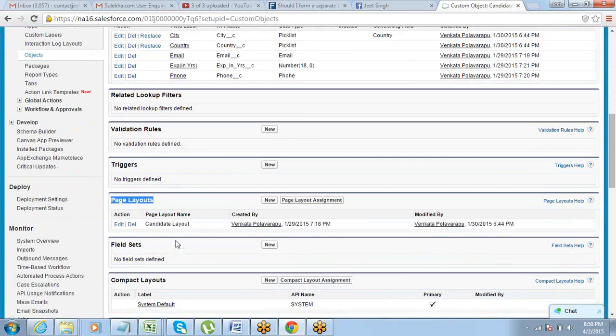Now this is something which we never created. By default, the moment you create an object, Salesforce creates a page layout for that object. You have an option of creating multiple page layouts for an object. I'll talk about that a little later, but by default one page layout is created whenever you create an object, and standard objects have page layouts by default, so there is no problem with the standard objects at all.